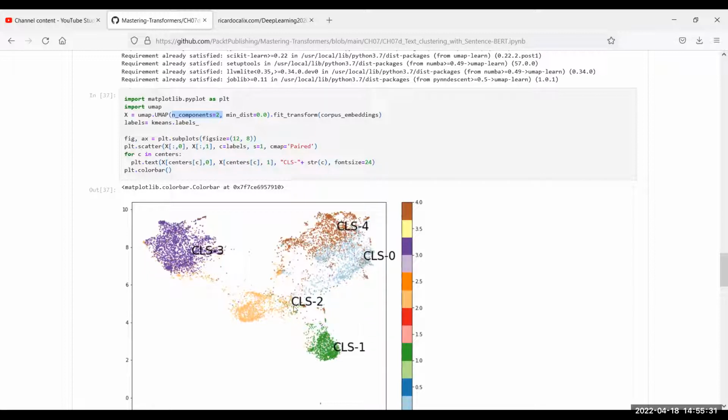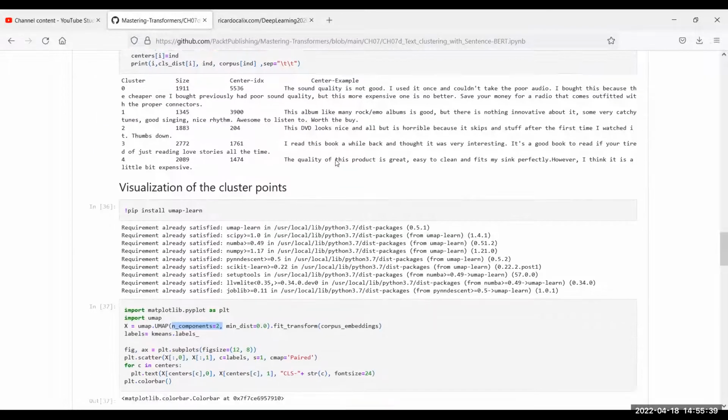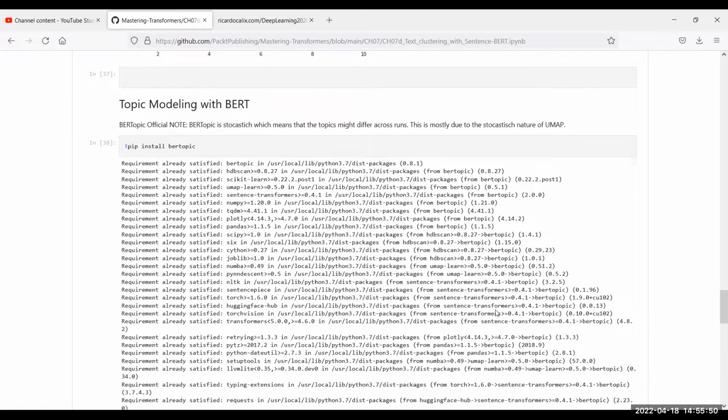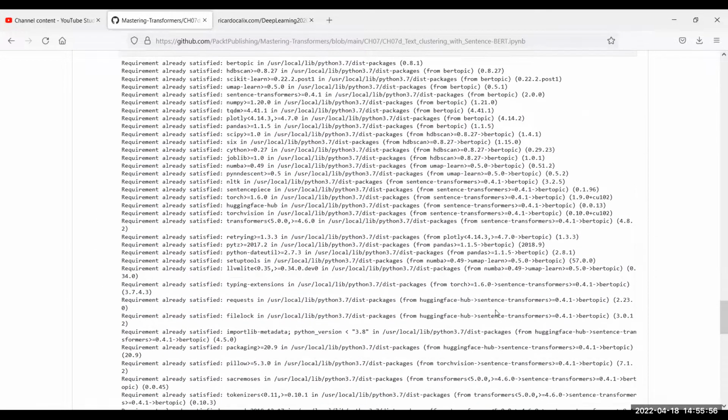And actually, if you notice, it should be 0, 1, and 2, so they're kind of close together. So that's an example of doing clustering. If you ever want to do that with BERT, now you can follow this code here.